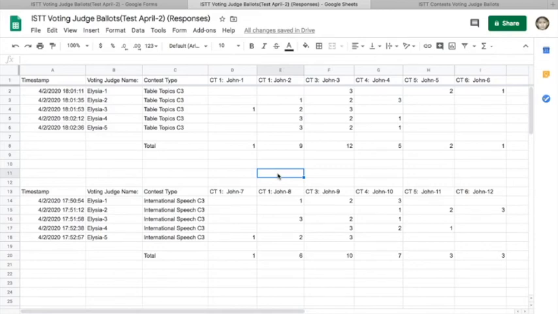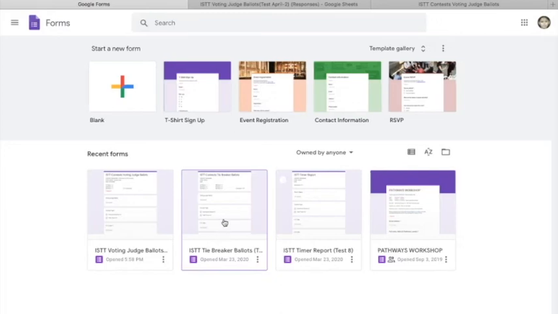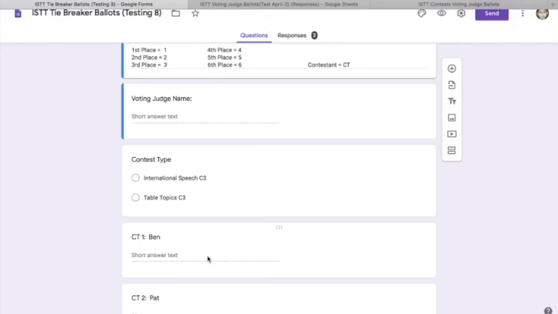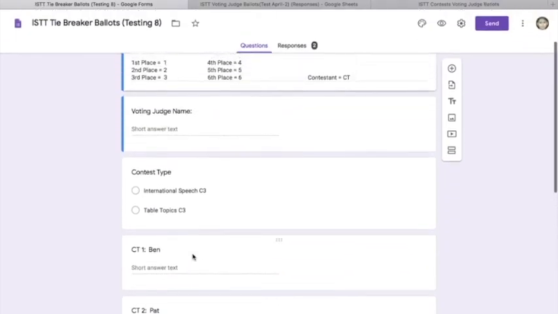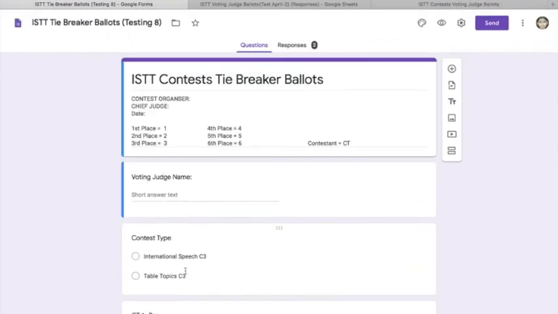The ballot counter will convey these results to the chief judge, or the chief judge has the same access to this form. Now we are done with the voting judges' ballots. Let's see the tiebreaker judge. The difference between voting judges' ballot forms and the tiebreaker ballot form is the placing. The tiebreaker only puts the placing. They don't have to put the points. Just put the placing accordingly. Everything else is the same. The ballot tabulation is the same.